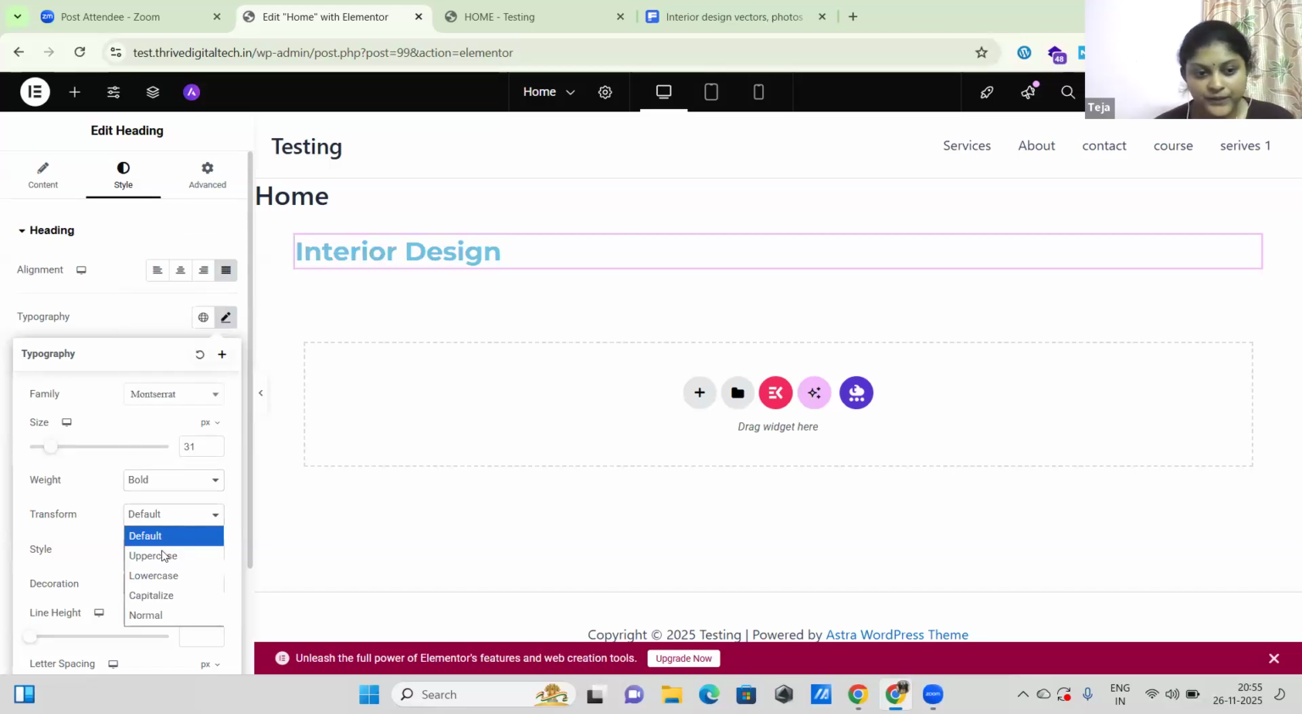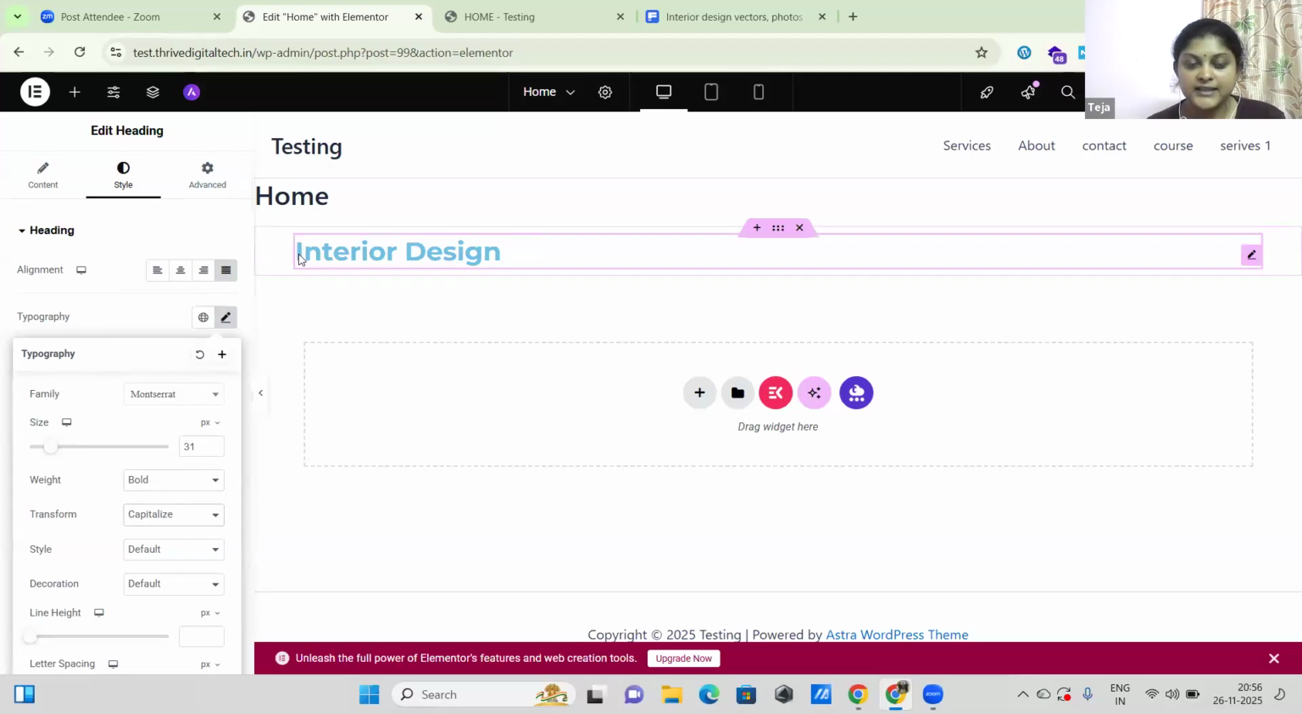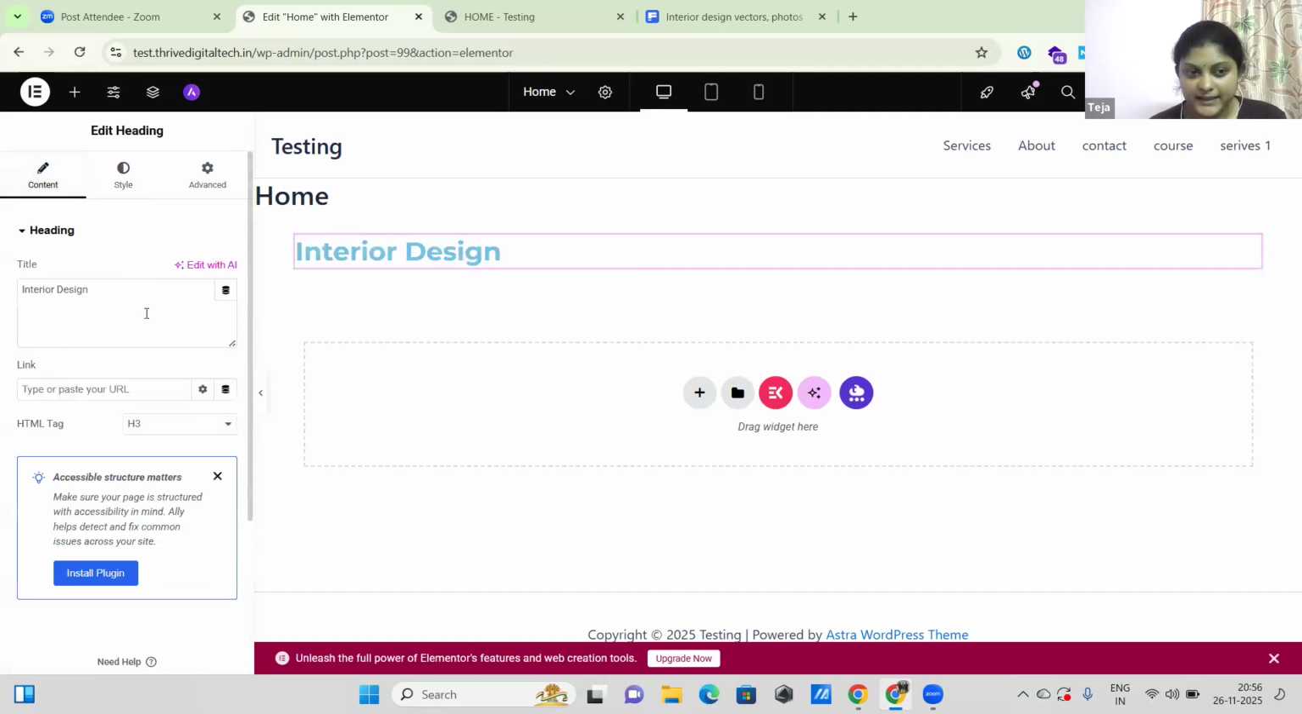And transform. If you want to make this text uppercase, what is uppercase? Capital letters, right? So we call it uppercase. If you want to make it uppercase, you can do that. And then lowercase, all small letters. And then capitalize, where the first letter of every word is uppercase. See, here in interior, I is capital and in design, D is capital, right? And then normal, like how you type it in the title in the editor tab, that will be displayed here, which is called normal.